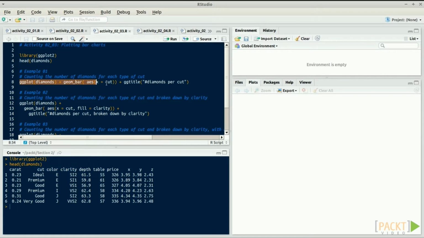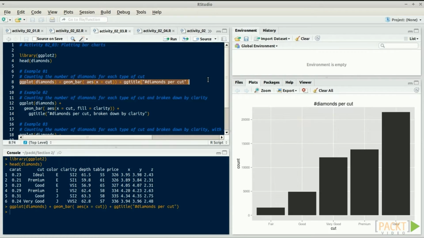Run the first example. We can see that we have about 5,000 diamonds of good cut, 12,000 diamonds of very good cut, etc. We don't have to specify the height of each bar, because by default they are calculated as the number of items in the subset defined by the aesthetics x, which in this case is cut. You can map the height of each bar to a value of your choice with the aesthetic y.